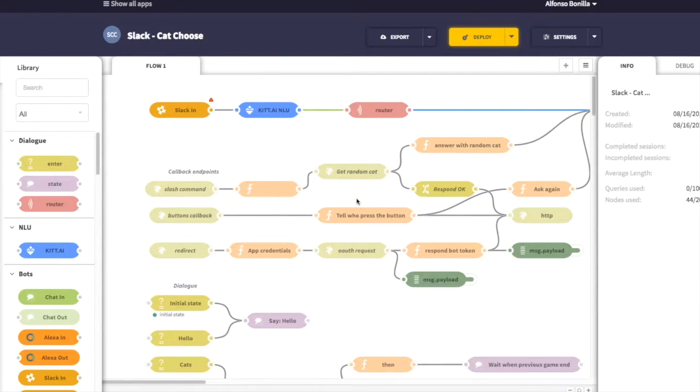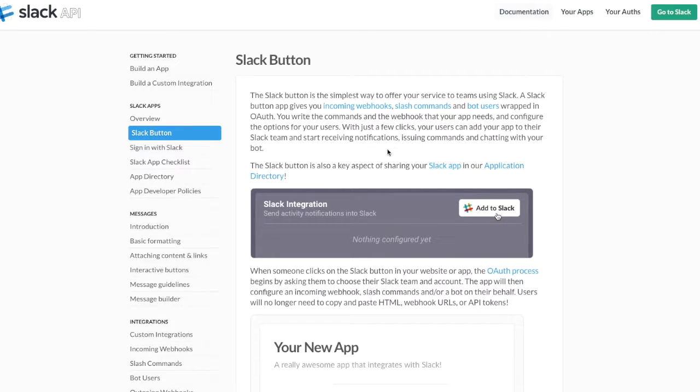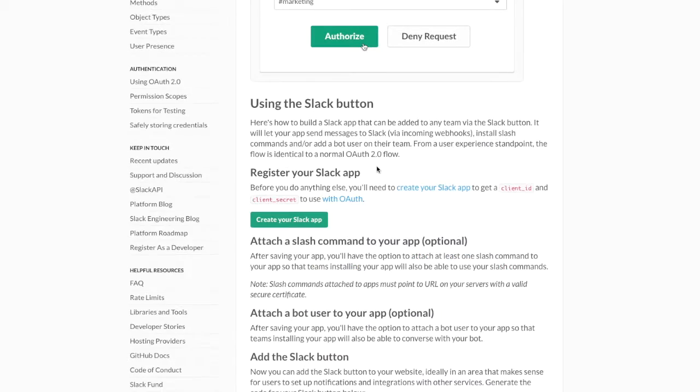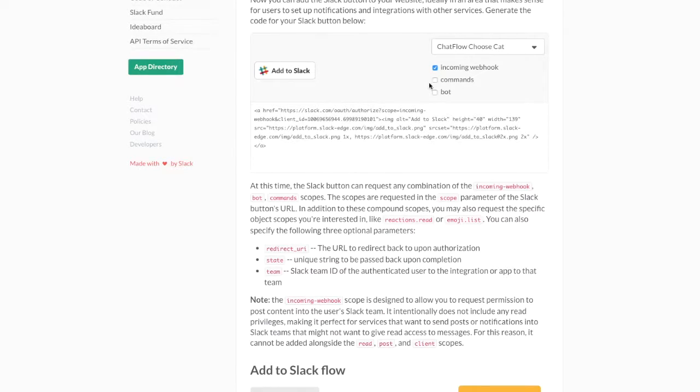Now, we are going to connect our Slack application to our team. Note, you have to be an administrator for the team in order to connect the app to your team. To begin, click Deploy, and then Confirm Deployment. Go to the Slack button documentation. Scroll down to the Slack button and checkmark all the boxes. Then, click Add to Slack.